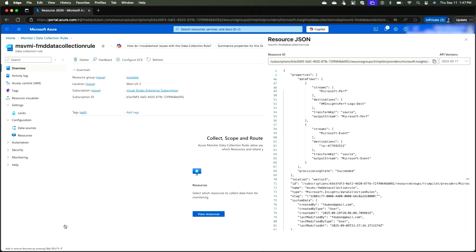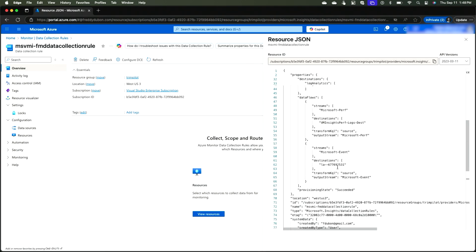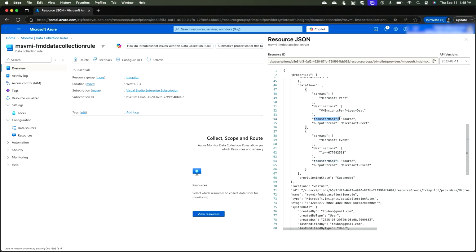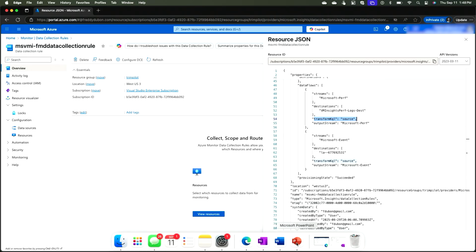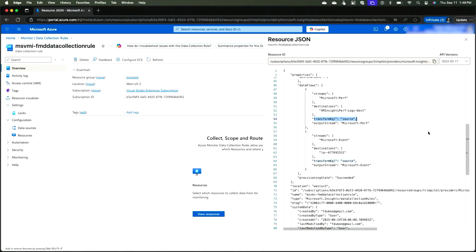So in the portal, where you take this information is you take it in, you put it in here in the data flows right here, where you see transform KQL source. This is where you would take that code that I just showed you, for example, and you would just add source and where not log entry, and you would just copy paste this information into here, and now you're filtering the data, so you're doing transformations of the data.